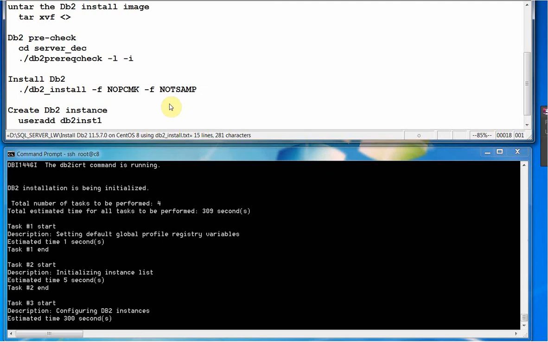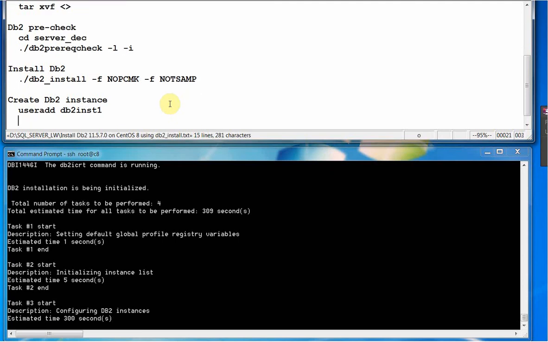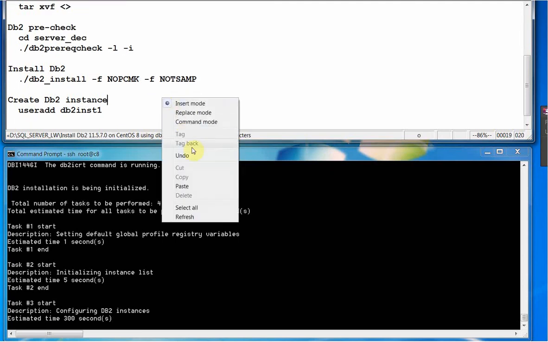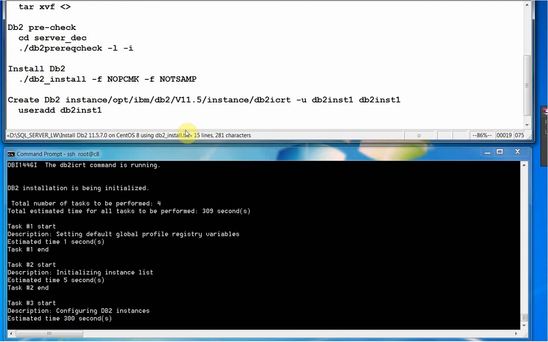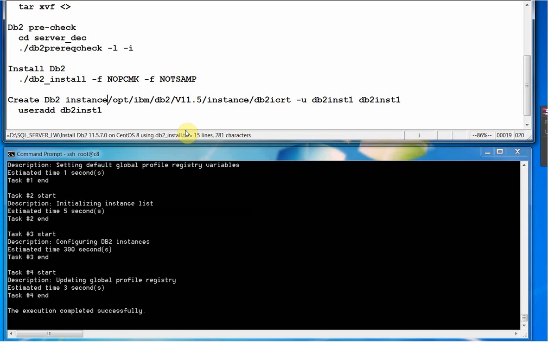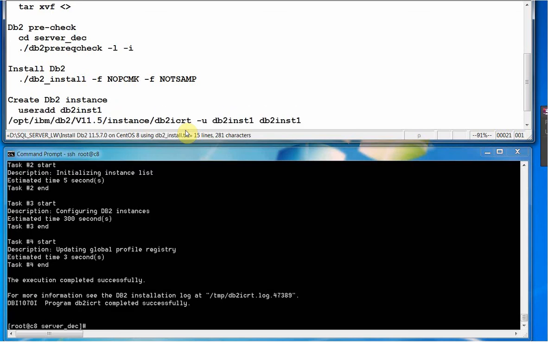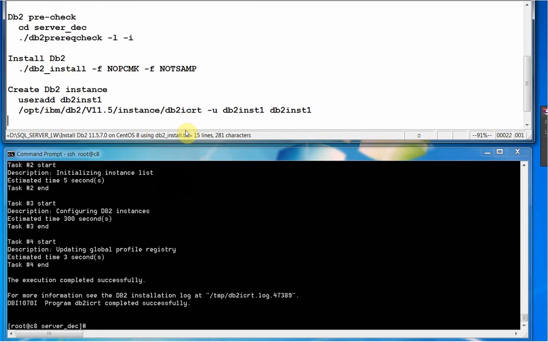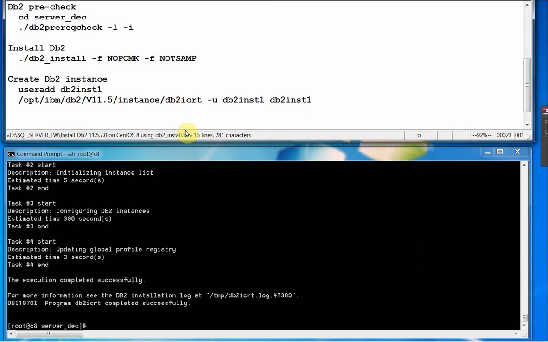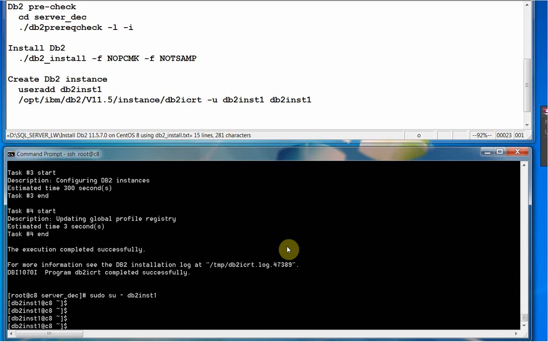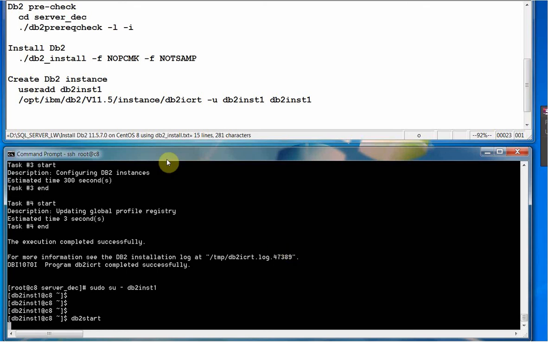All right, then it's going to start to create the instance. All right, so let me get here. Oh, okay, so paste here. Okay, so let me move to the second line. Okay, so use this to create the instance. All right, so the instance is created. So next we're gonna sudo to this Db2 instance. So let's start it. Okay, so start the instance.